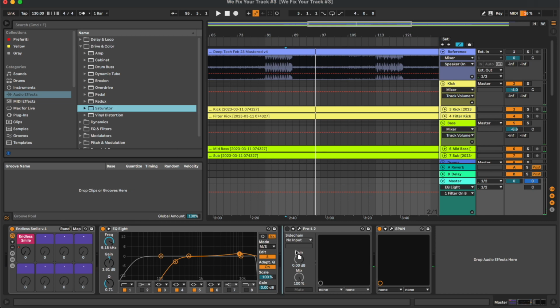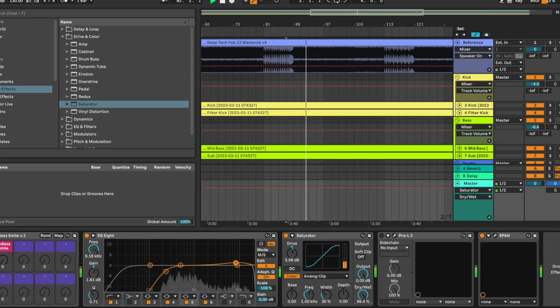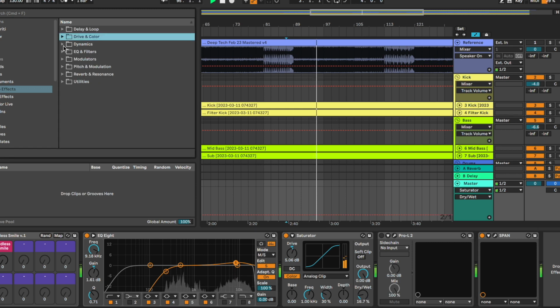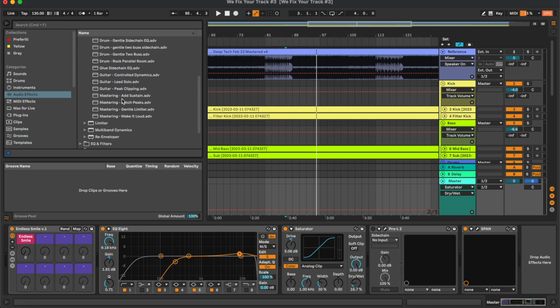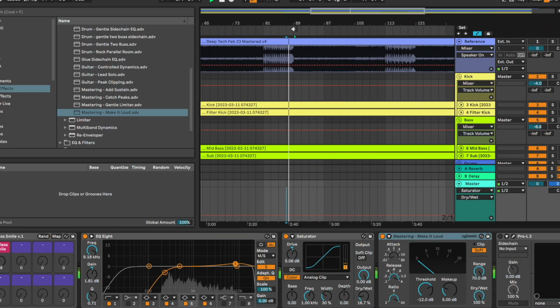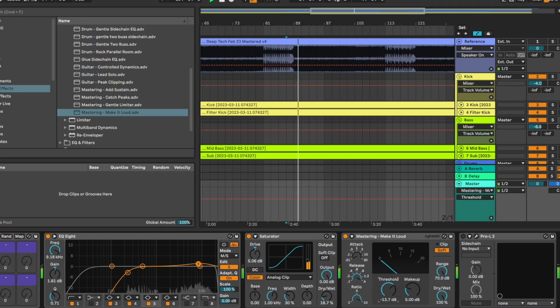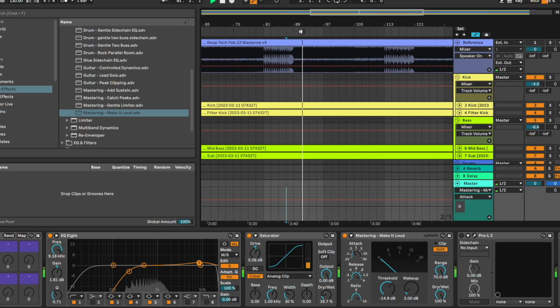So we can add a bit of saturation on the mastering as well. Gonna use it in parallel mode as we did before. And then the compressor. So I like the Make It Loud mastering preset here in Ableton. Maybe the attack is a bit too aggressive, so let's go 2.3.